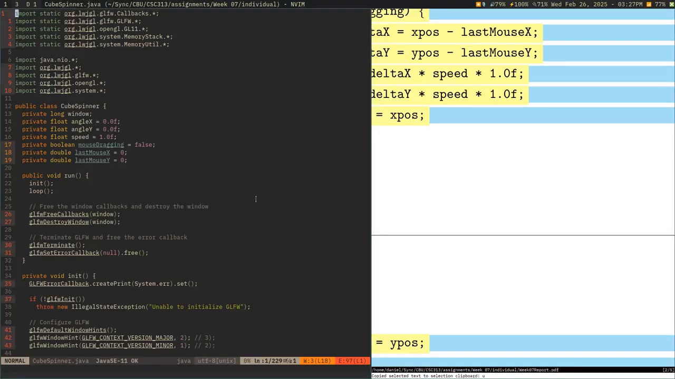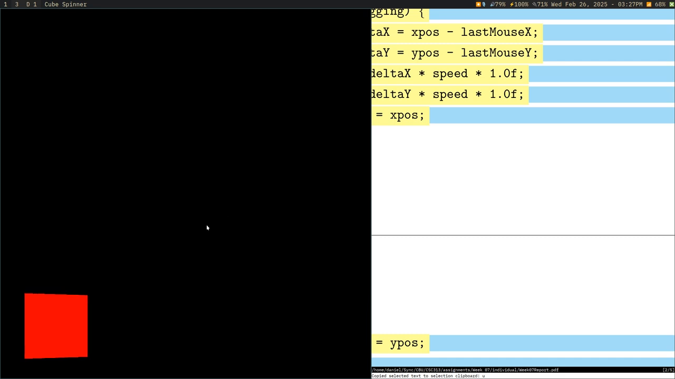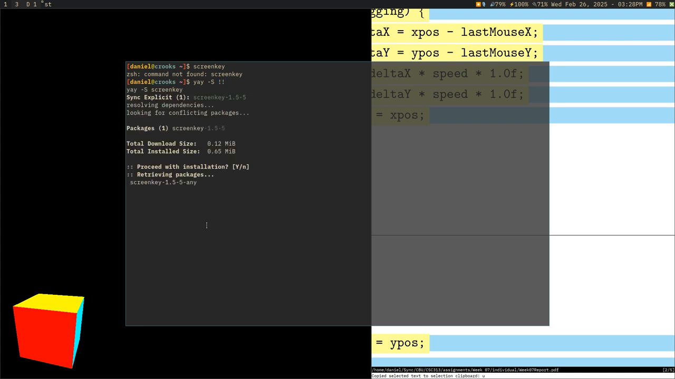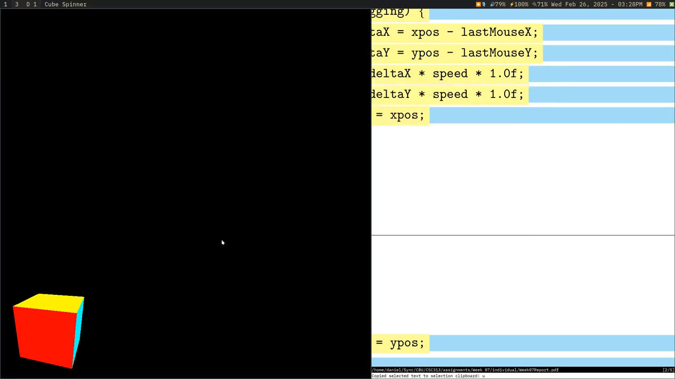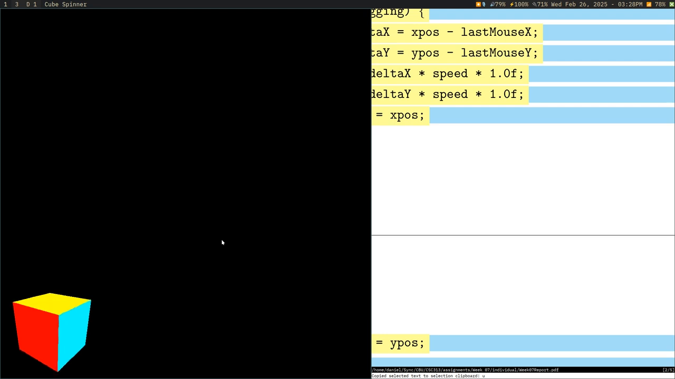Alright, so one last time, here's a demo. Let me see if I can just... Okay, I can't. It's going to take too long. Anyway, the arrow keys work, and the mouse works too.